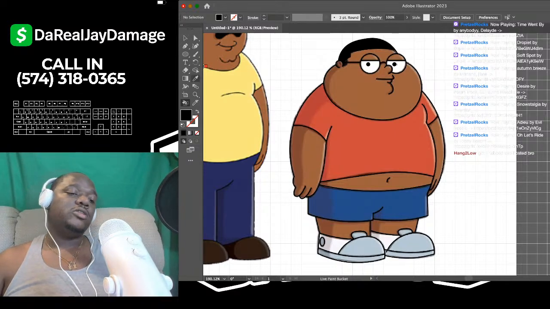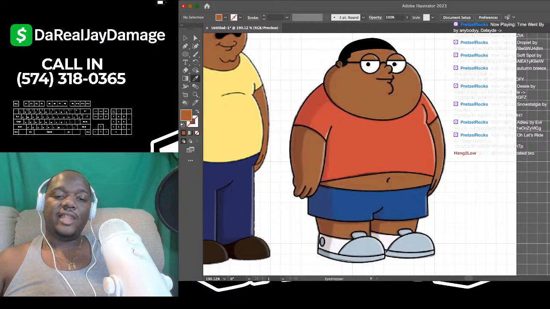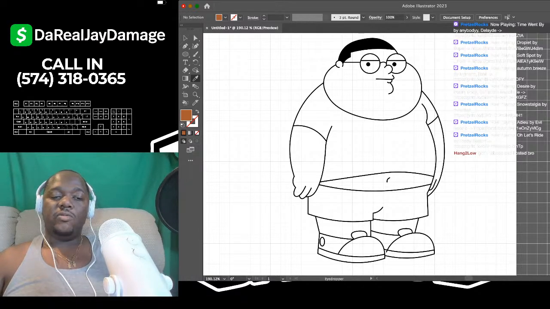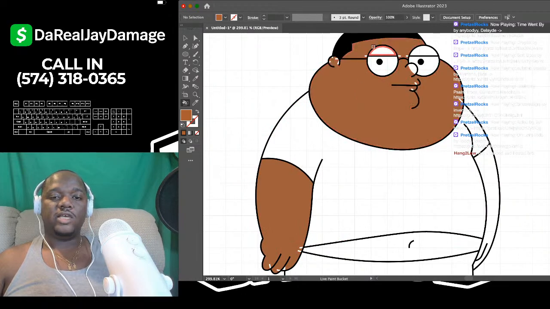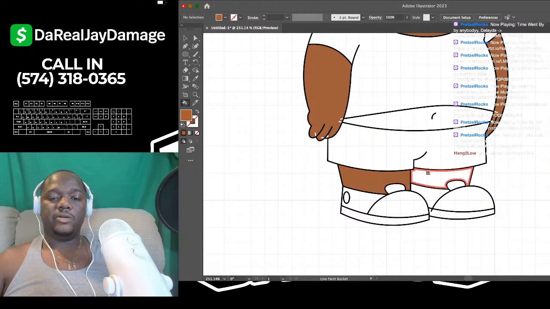So what I want you to do now is grab the eyedropper tool and click on any part you want to start with. I'm going to start with the skin, so I'm going to click on the skin with the eyedropper tool. I'm going to go ahead and hide that layer. To hide the layer, just hit the eye button all the way on the left of the layer. And now what we're going to do is grab that live paint bucket tool again, and let's start coloring in his skin. And this is how you color in the skin on a character.